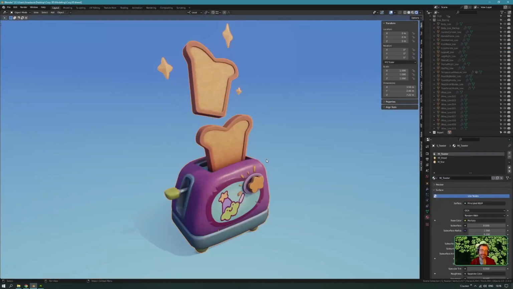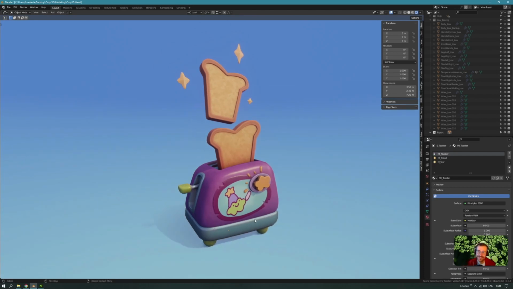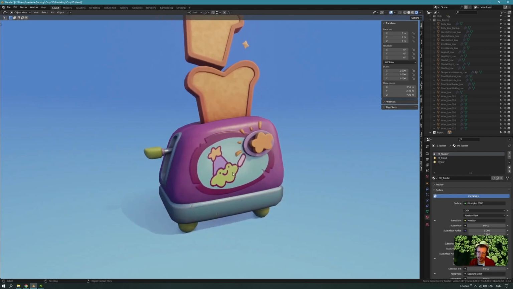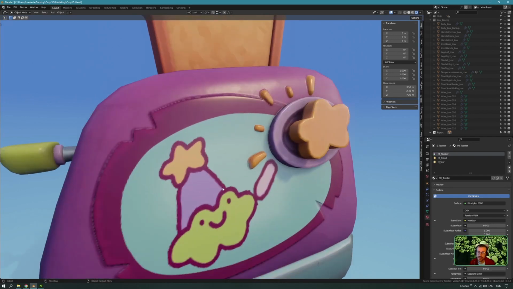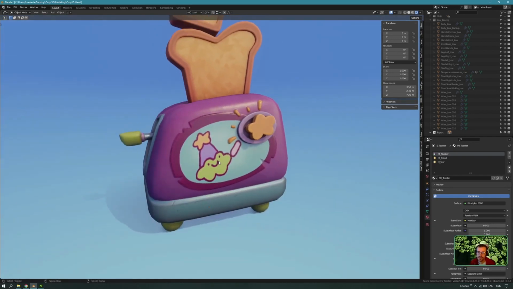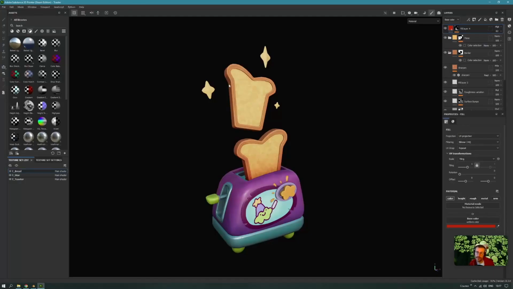Nice. Can I see the toaster again? Oh, it's so cute. Yeah, I saw this frog and I said, oh, I have to do something with that frog. It's so cute. I love the kind of brush pattern you put on it. Is that like a generator, like a Substance Designer texture, or did you just paint it?